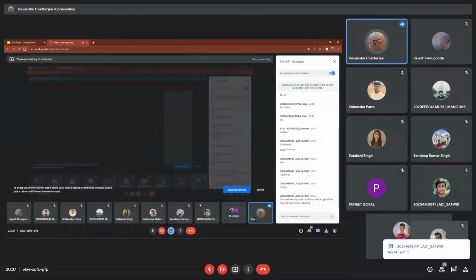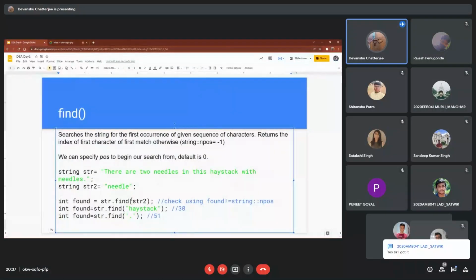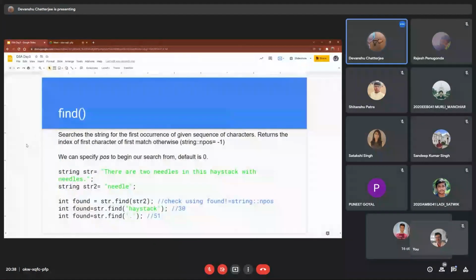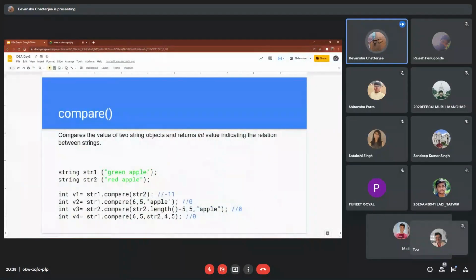Did you get it? Yeah. So with find, basically we are saying, okay, you found it first time here, so now start from one position ahead. Now it will give us the second or third or whichever it is. So this is replace, this is compare.